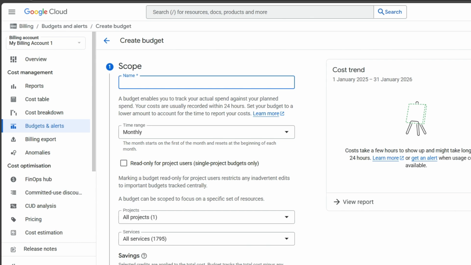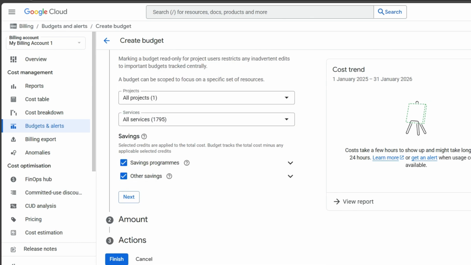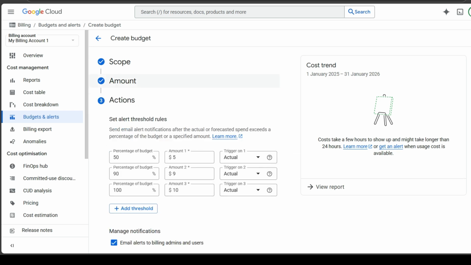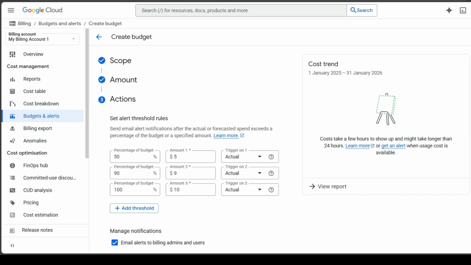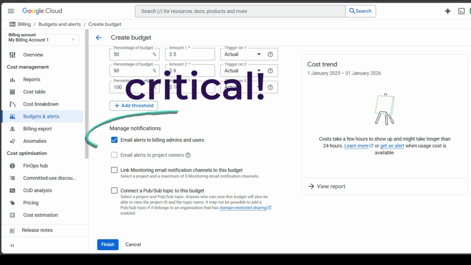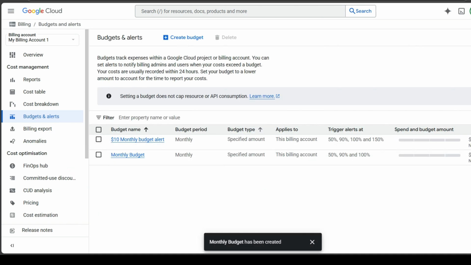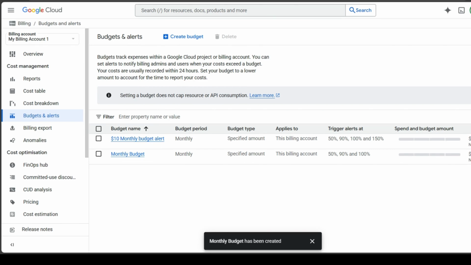Give it a name like Monthly Budget or Safety Net. We recommend setting a target of something tiny, like $10. This doesn't mean you'll spend it, it just means Google will warn you before you even get close. Be sure these checkboxes are on. Now, if your code loops accidentally and starts burning through credits, you'll get an email immediately. This one step is what separates the pros from the people who end up with the cloud bill horror story on Reddit. Do this and you're protected.